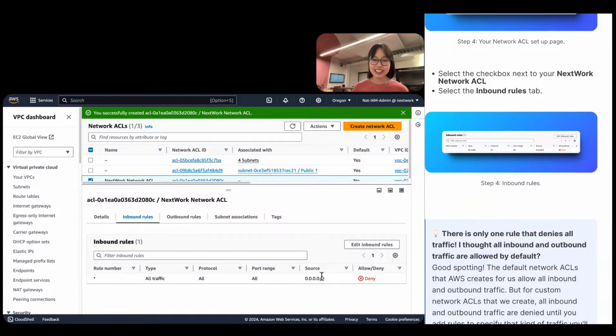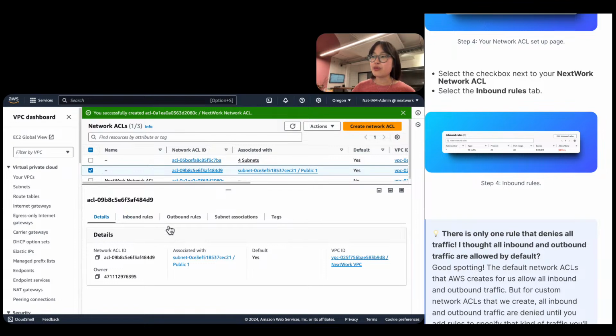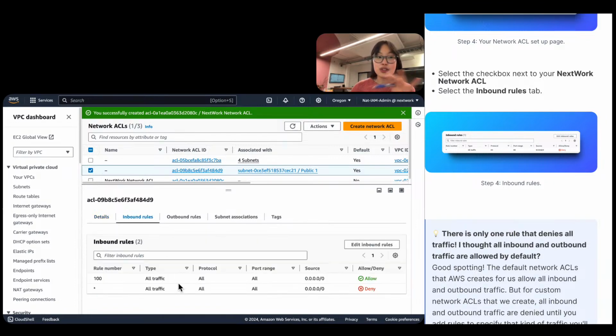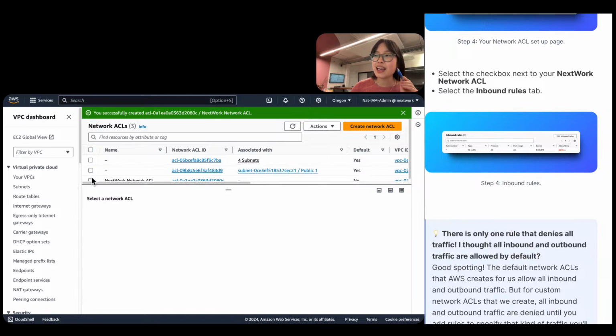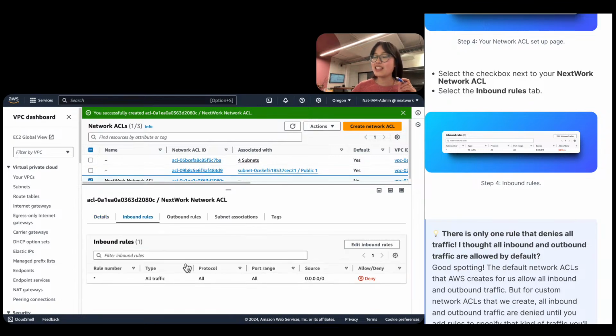Oh, interesting, isn't it? The default network ACL that was created for us without us having to lift a finger is doing what we needed to do. It already allows all inbound traffic. But for some reason, when we try to create something custom, by default, it's denying all inbound traffic. And this is just a security measure by AWS.